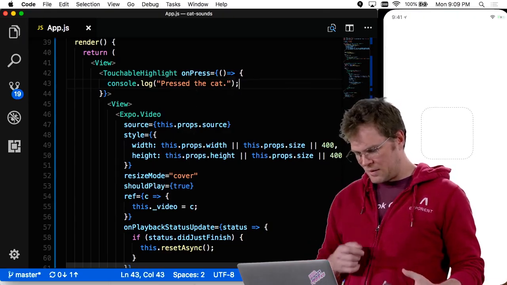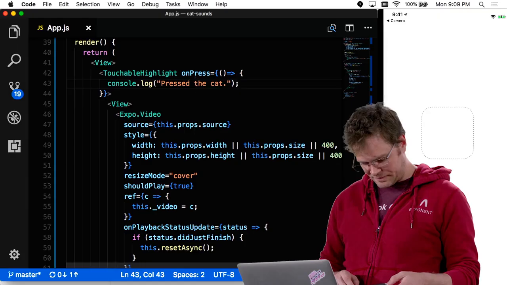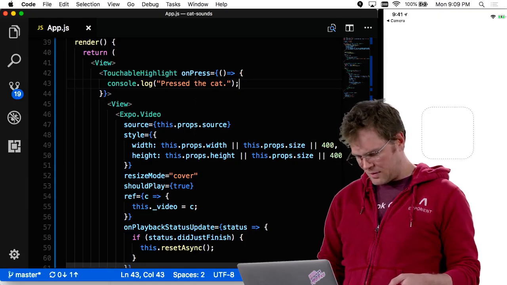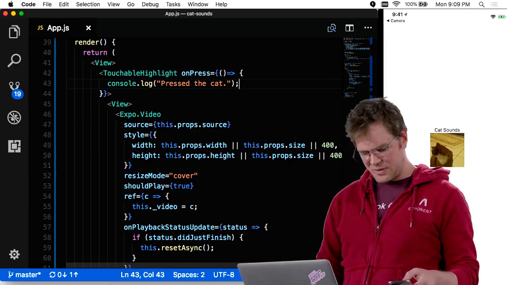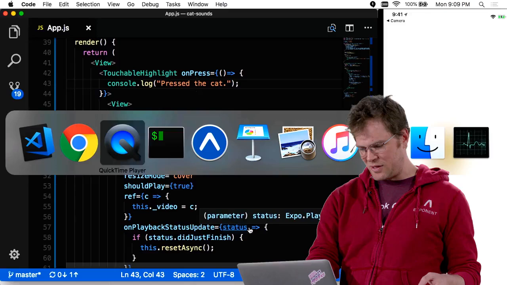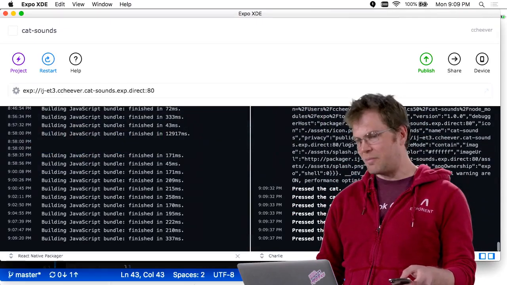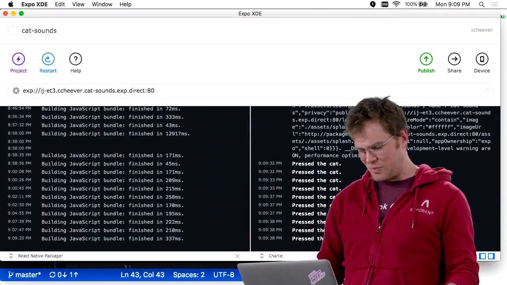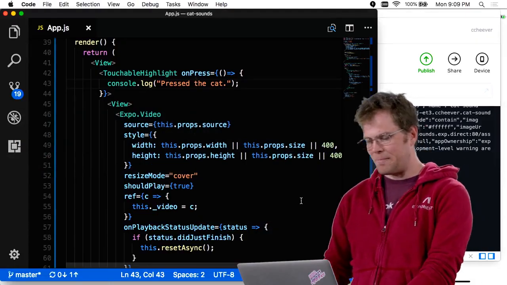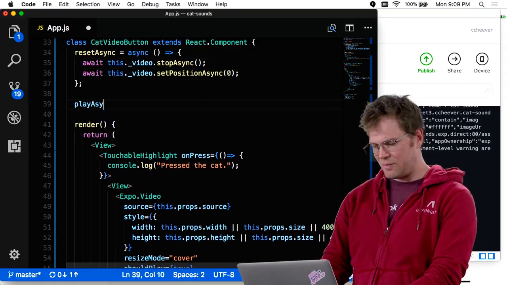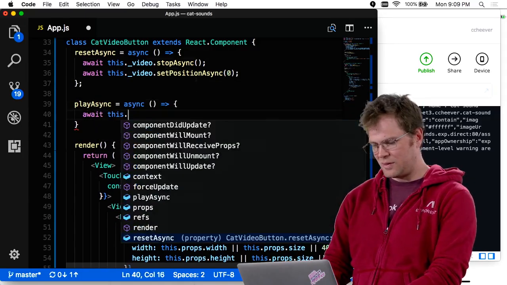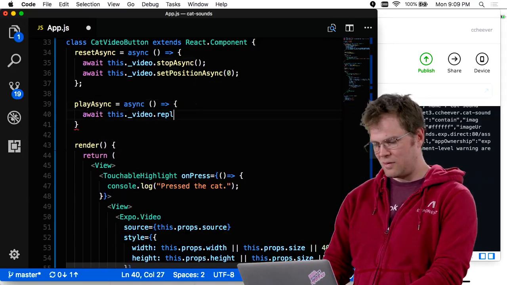OK. So now it's downloading. I can see as I press it, the highlight shows up. But let me just make sure that the log that says press the cat shows up every time I press it. So now I just have to make it play again. So now I'm just going to add another method called playAsync, and it's going to say await this.video.replayAsync.